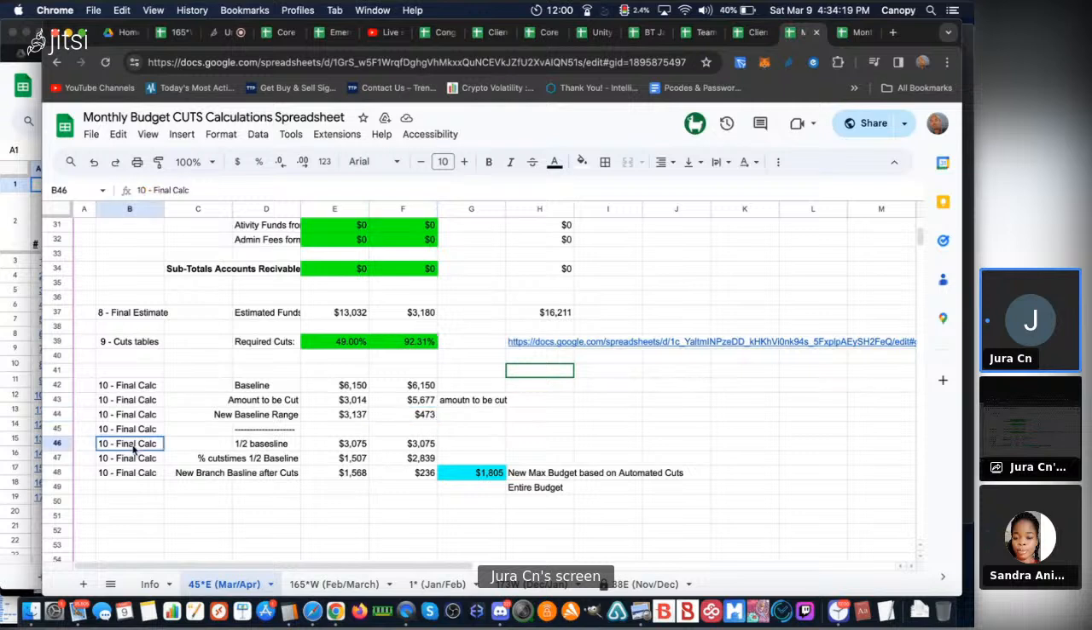But then what we do in the cuts is we actually calculate it based on each side, the nonprofit and the for-profit. So, for example, we know that if we take the 6,150 and we cut it in half, then it's 3,075, right? So then you do the half baseline cuts. You get the new baseline after the cuts, and then you add it all together, which gives us our new max budget based on automated cuts for the entire budget. So $1,800 is the correct amount of money, right?